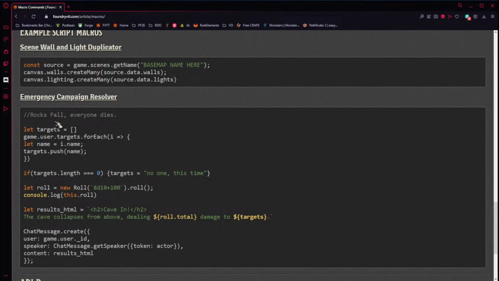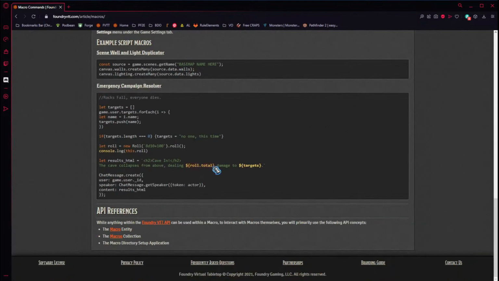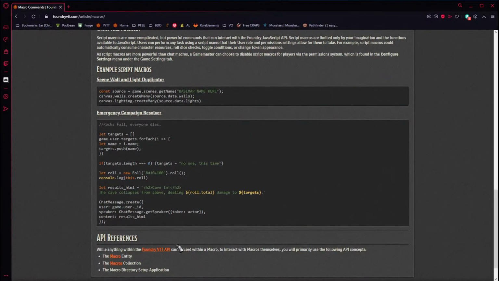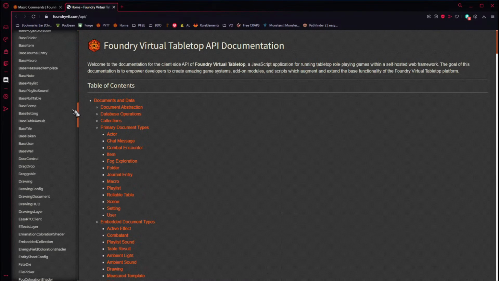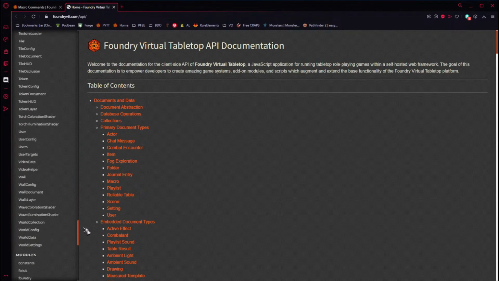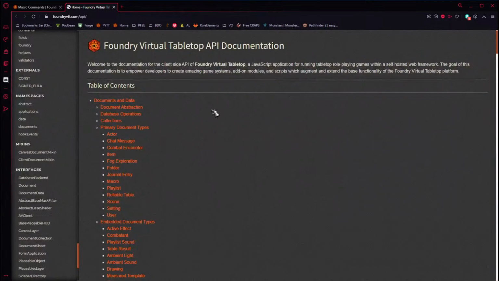Rocks fall, everyone dies. And so let all the targets that equal everything, because it's just empty. Game user targets for each integer and a lot of, if you don't know what this means, you would probably want to start hopping into understanding how to script basic code, and their code is the Foundry VTT API. So anything you want to reference in the game all comes from these base objects in the game. As you can see, there's a few objects in the game, and you can learn how to modify and all that fun stuff. But here's where you get started.